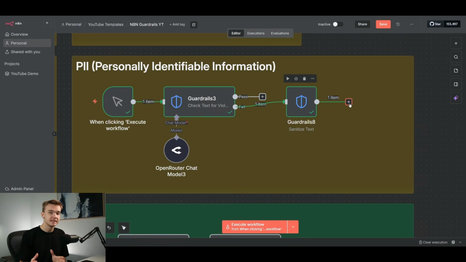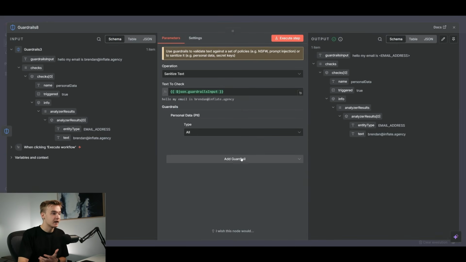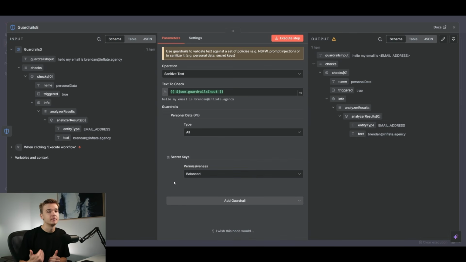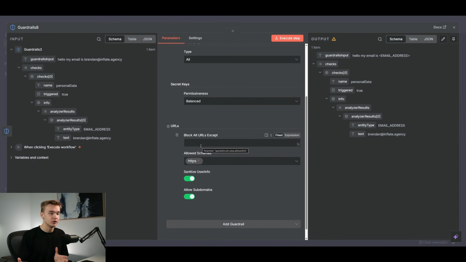Some additional elements that we can also sanitize as well. If I jump into sanitize text, clicking add a guardrail, what we can also get access to is the secret keys and the URLs. So it works exactly the same as they did before when we were just having a look at the information, but now we can take that secret key and classify it as a secret key and redact it from the output. And obviously the same goes for the URLs as well. We can look at a certain URL and redact it so it's no longer within the output.